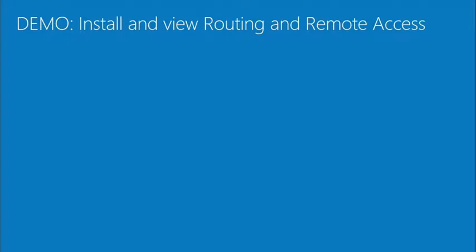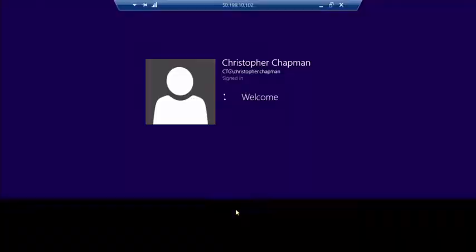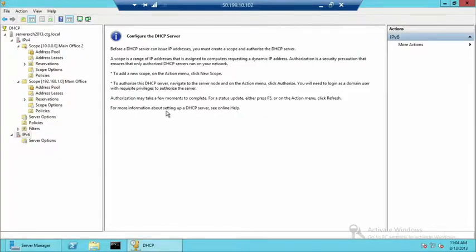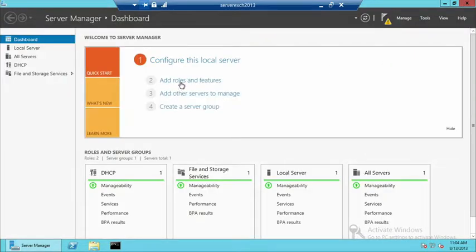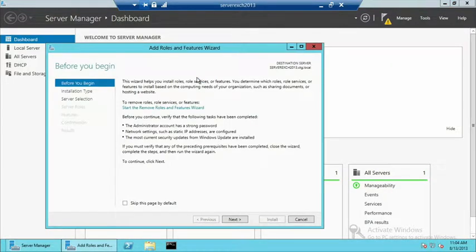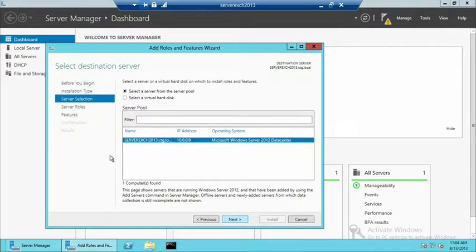Demo time. Demo time indeed. So let me get this running again. And we will jump right back into the same environment. My 75 character password. One of these days I need to change that. So we're right back to the same server we looked at before where I had DHCP up and running. We'll go ahead and close this. I am again going to add roles and features. We're still on Server Manager. Next. Next, it's role-based, same server.